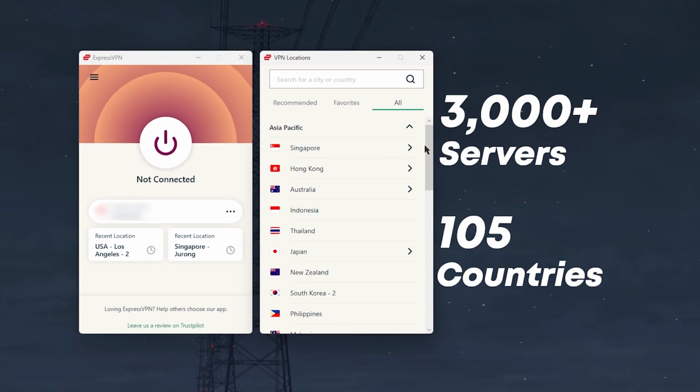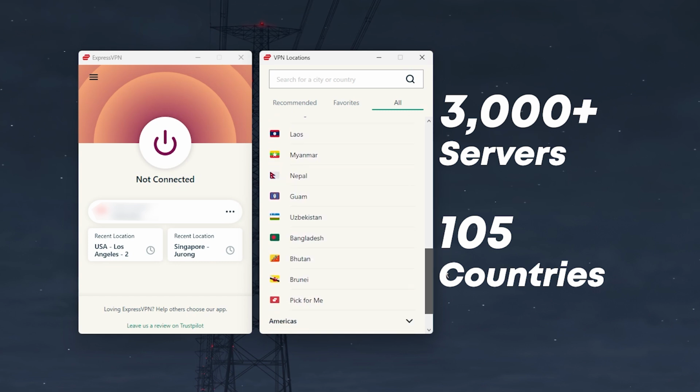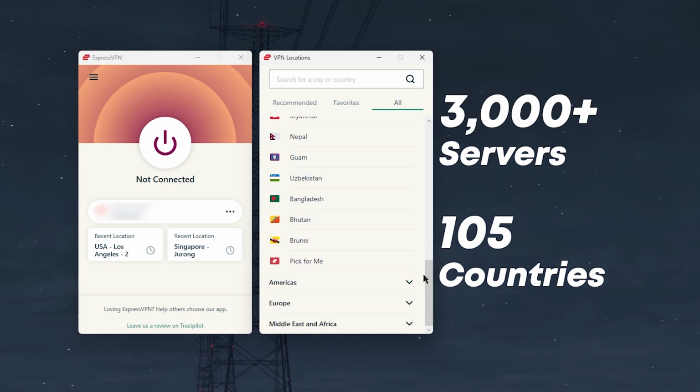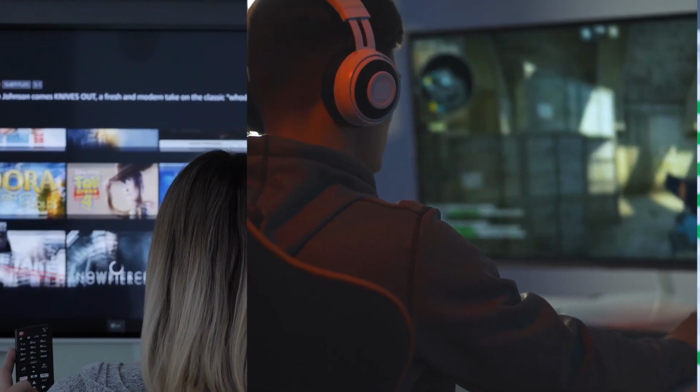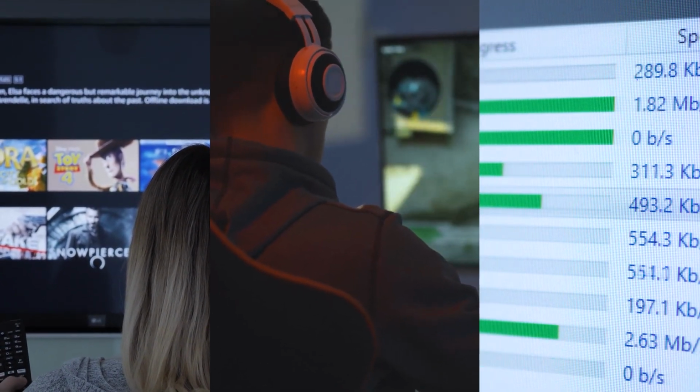Besides that, ExpressVPN has over 3,000 servers in 105 countries, allowing you to access almost any content from all around the world. But what's so impressive about these servers is their consistency and reliability. Whether I'm streaming, gaming, or torrenting, I've had great speeds and uninterrupted connections.